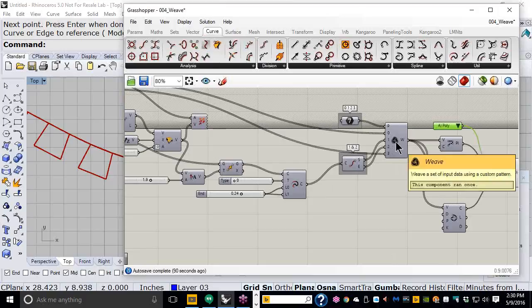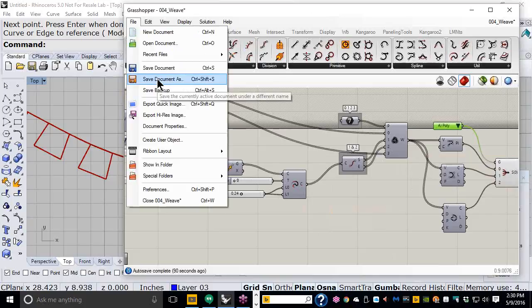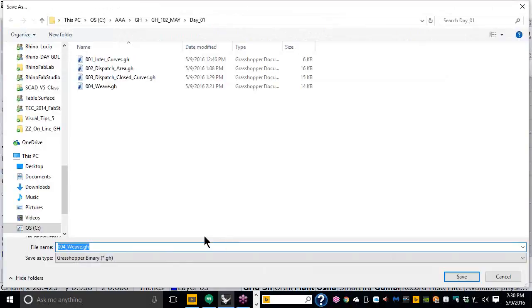This one, I am going to use extend. So I'm going to save this one as 005 with extend curves.